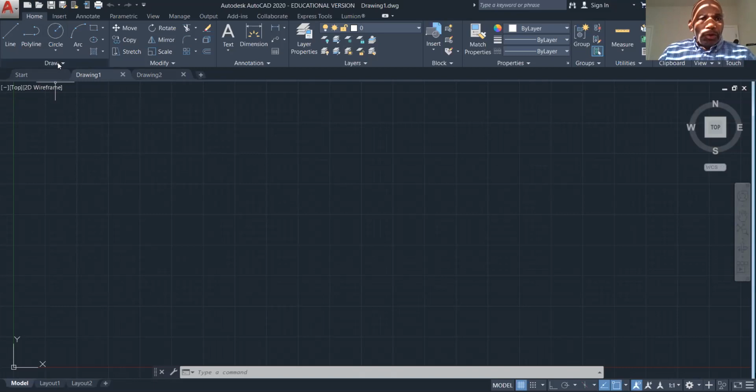So this is my draw tools, my modify tools, again, my annotation tools, layers, blocks, properties, groups, utilities, clipboard, view. We're not going to be touching a lot of these because, again, this is just your introduction as a professional engineer as to how you would basically use AutoCAD. So we're going to be in this range in terms of panels: draw tools, modify, annotation, and layers. Okay. Good.